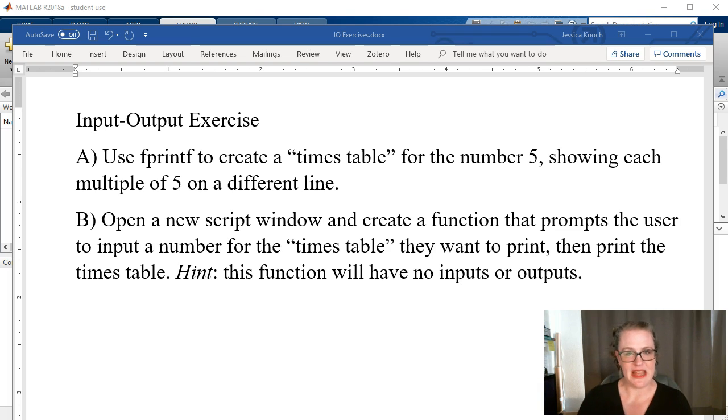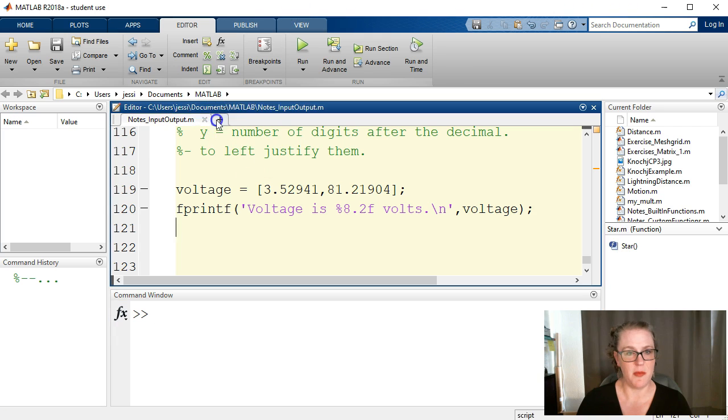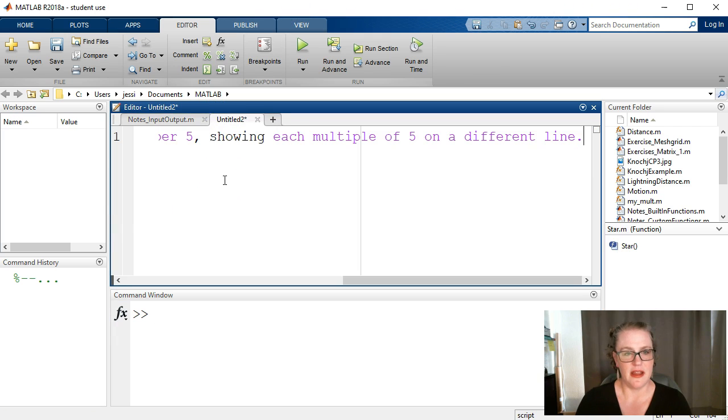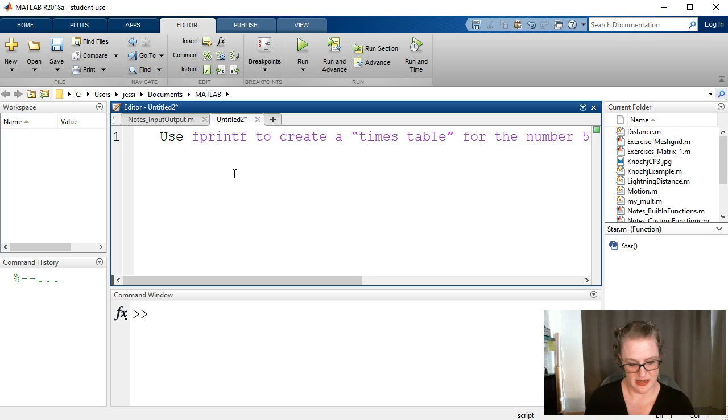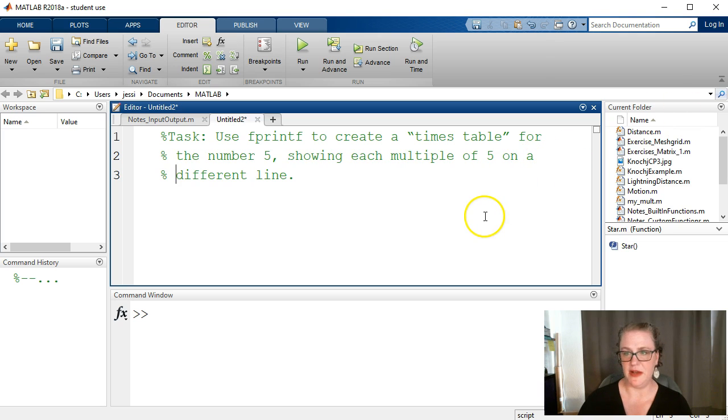All right, welcome back. Maybe you got through part of part A. Let's do this together. So our task is to create a times table for the number 5 using fprintf. So I'm going to open up a new window here and create a task. Use fprintf to create a times table, etc. All right, so here's how we could do it.